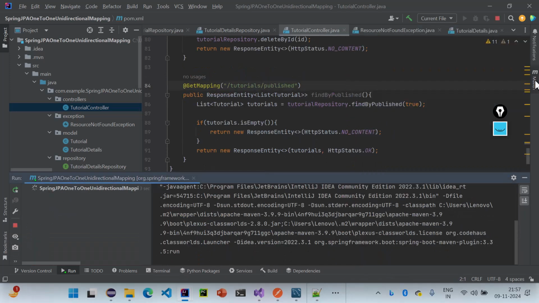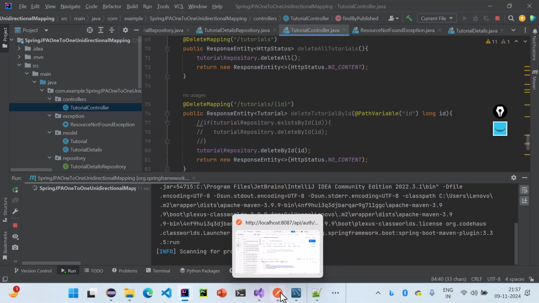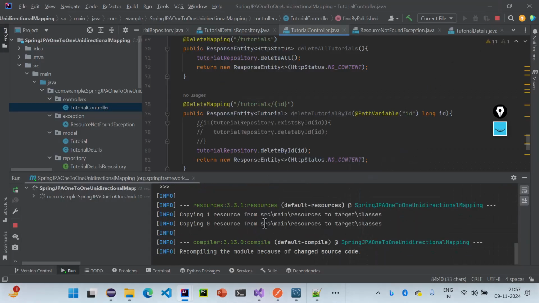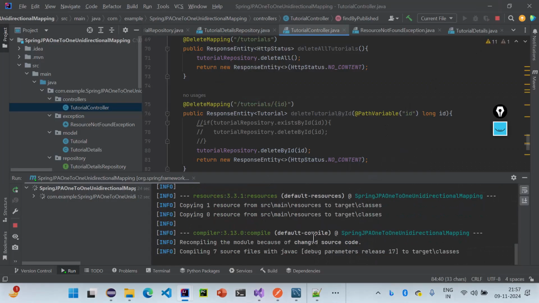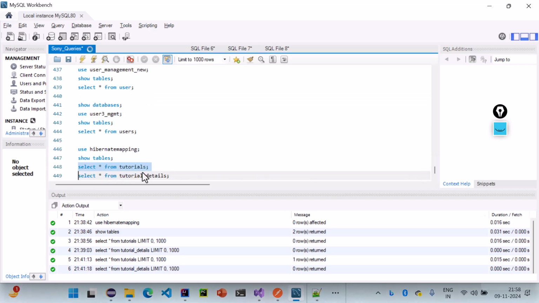Right, so posting is done. I'll try to add one with the published feature true. I'll make 3-4 entries in the database so that we have enough to fetch, enough to see whether the endpoints are working fine or not. Oh, did I run the install? If the database is up and running, yeah, the database is up and running.